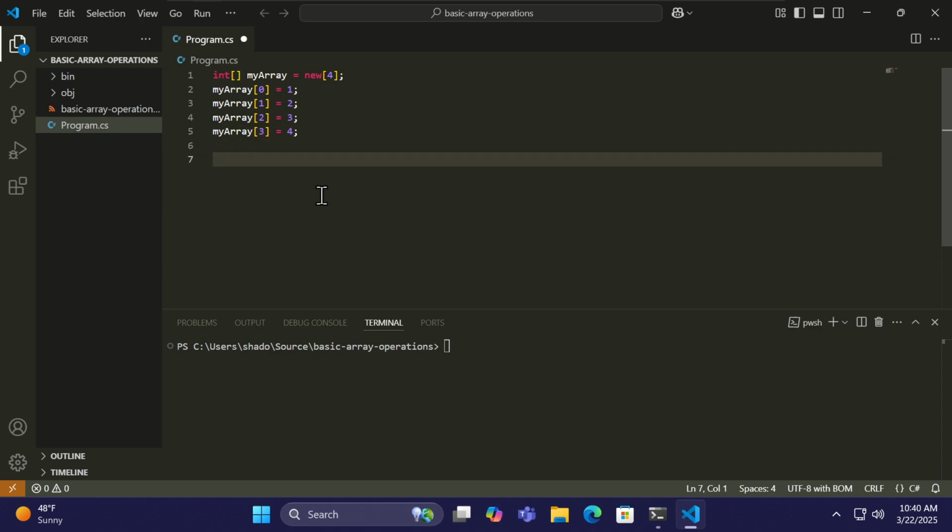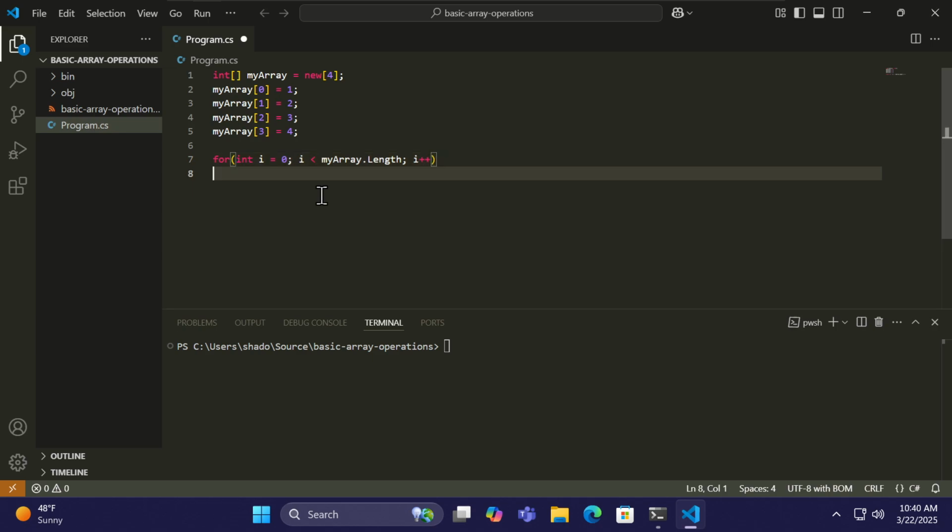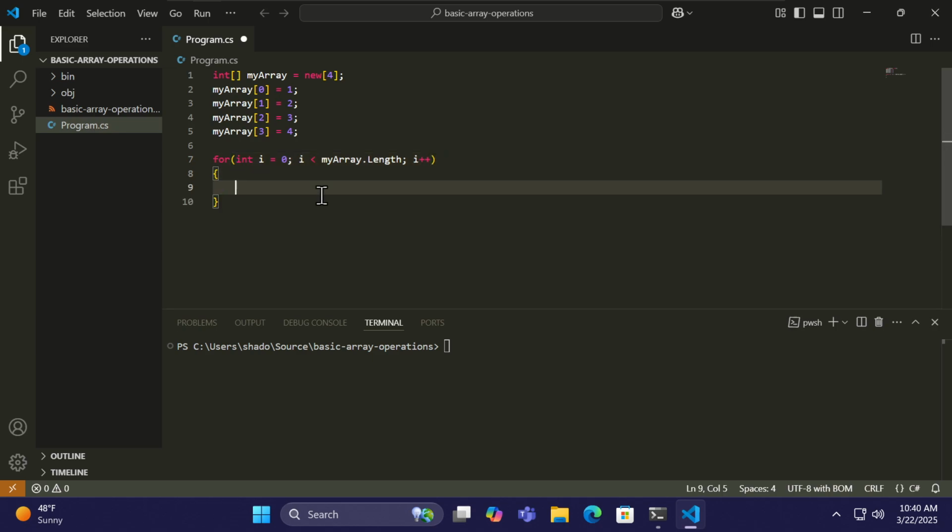There we go. There's this basic array, and we can do something like for i equals 0, i less than my array dot length, i plus plus. Now let's do console.WriteLine array at i. There we go. We made us a little array. Let's see if it works here.